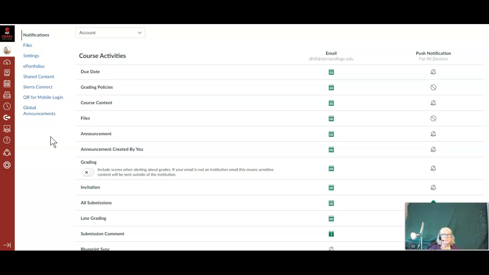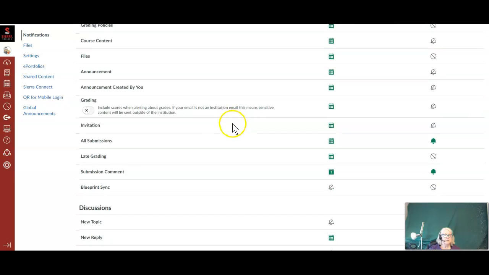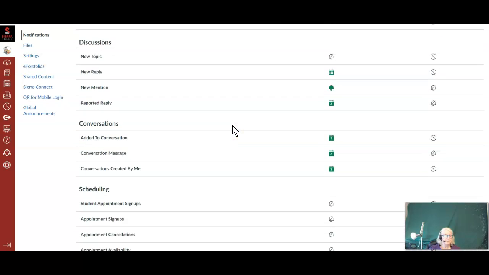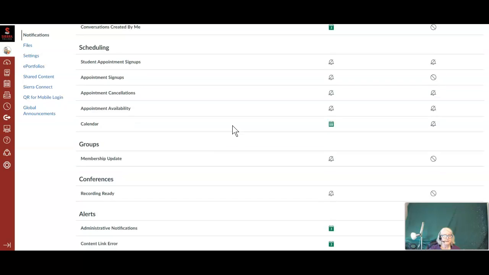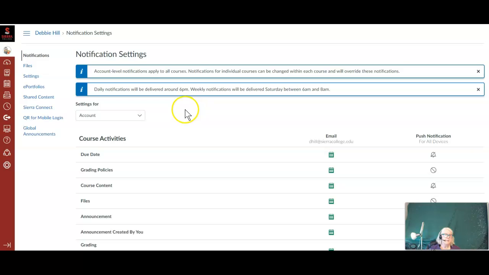You can notify me at the end of the day, and it says daily notifications get delivered around 6 p.m. Or you can say just weekly, send them in a batch for the whole week, and they'll come Saturday between 6 and 8 a.m. So for each of your courses, you could set this differently, or you can set them all the same by doing this on the global level. So experiment with how many notifications you're getting. Try getting lots of them and then backing off if they're just becoming annoying.